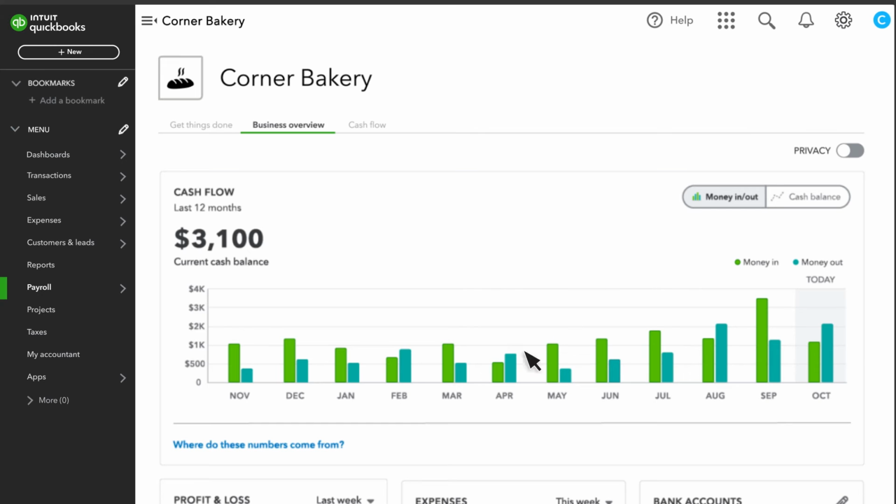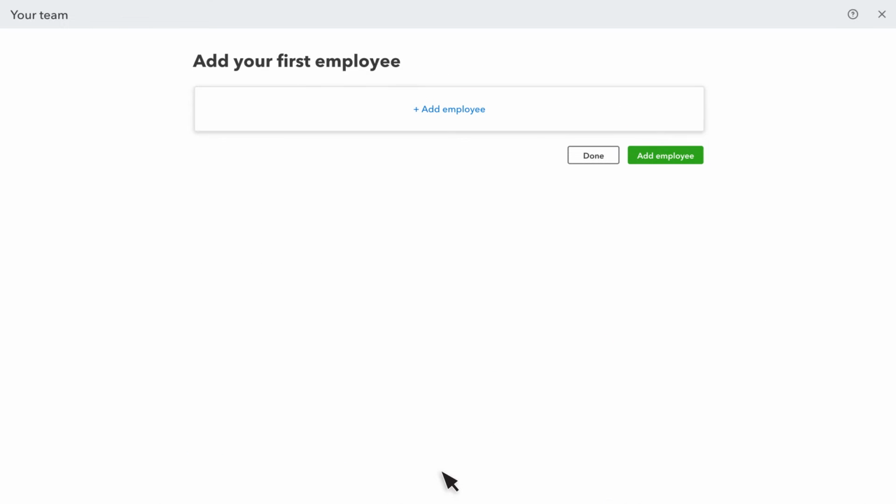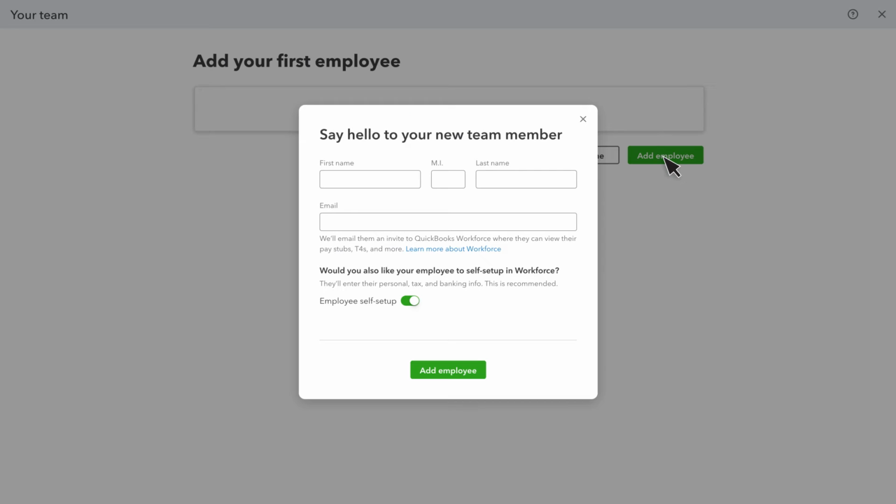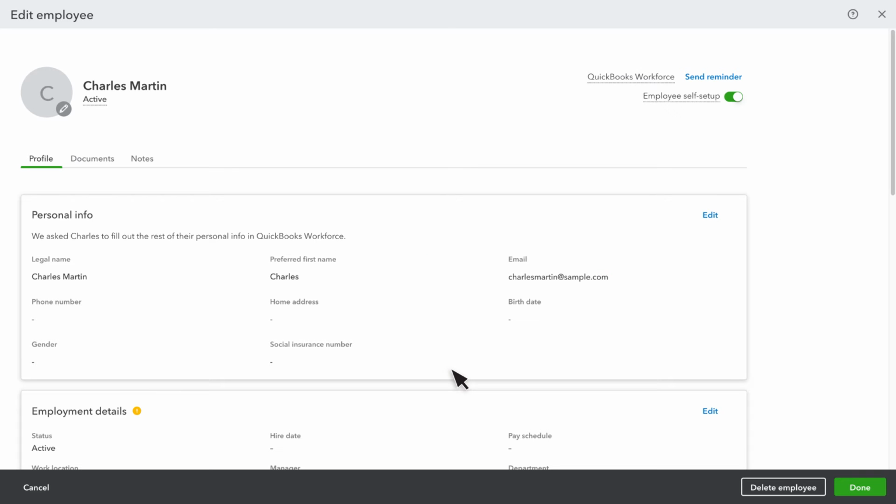Next, select Start under Tell us about your team and then Add Employee. Add your employee's name, email address. QuickBooks will automatically email them an invite to QuickBooks Workforce, where they can view their pay stubs, T4s, and more. To save you some data entry, you can have your employees enter their personal, tax withholding, and bank account info themselves. They'll receive an invite to do this through QuickBooks Workforce. Now you're ready to add your employee info.